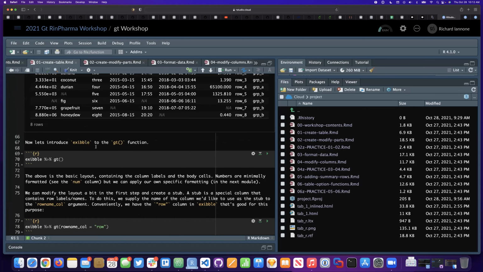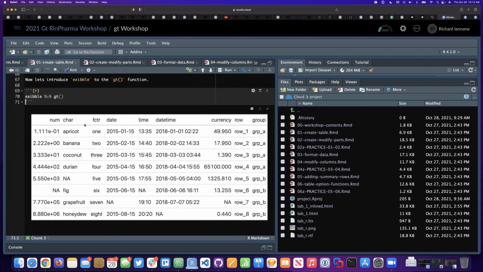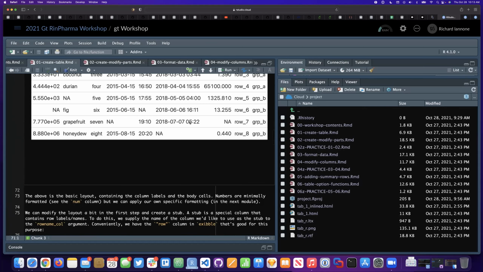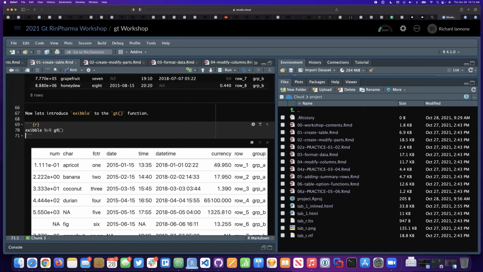So let's do the first thing, introduce Exhibit to the GT function. We just pipe it in. And there we go. Now we have a table of Exhibit, which is great. So this is basically unformatted, the most basic table you can get. It's just like every other table making package, you just have one entry function, which is sometimes the name of the package.